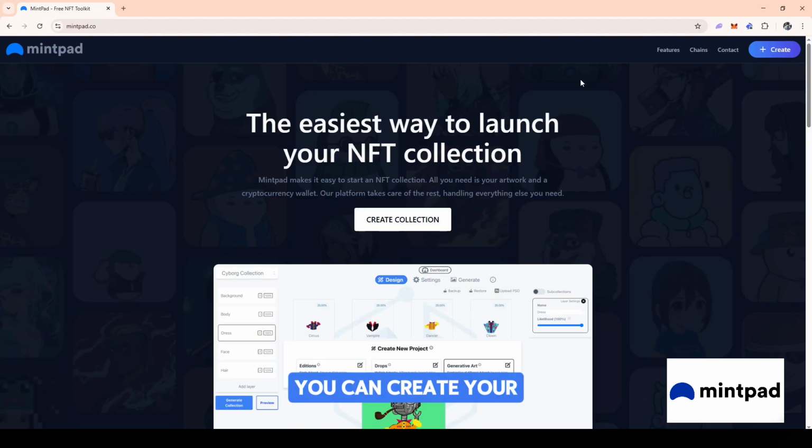Did you know that you can create your own PFP NFT collection with no code and for free? In this tutorial, I'll show you step by step how to build and launch your PFP style collection on Mintpad, all without writing a single line of code. So let's dive right into it.